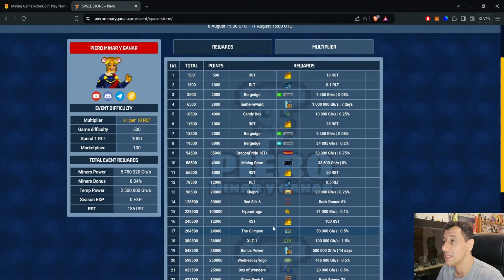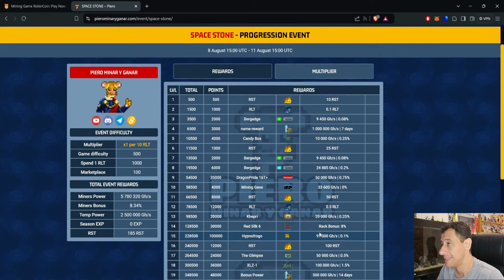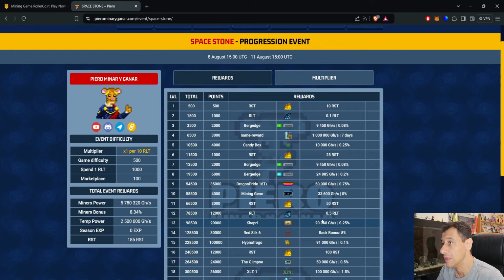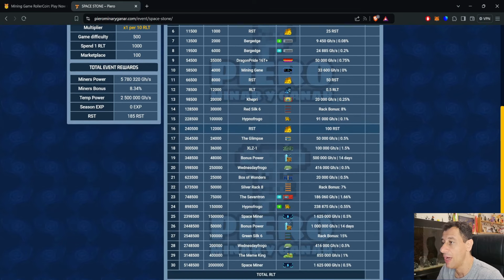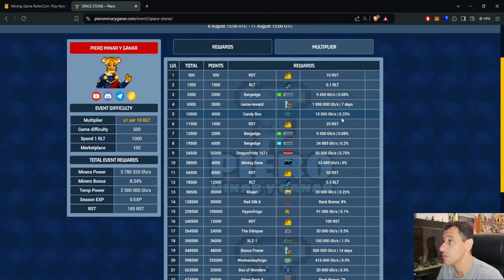There are 0 season EXP points, but there is also temporary power of 2.5 petahash, starting with the one at level 4 where you get bonus power, 1 petahash for 7 days, and there is more bonus power at level 19 and at level 26. But the one at level 26, the 1 petahash, will last you for 2 weeks. And the one at level 19 with the 500 terahash will last you also for 2 weeks, okay? So it's only the first one that will last you a week.